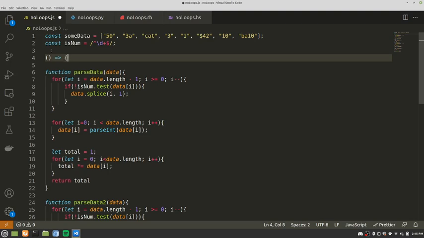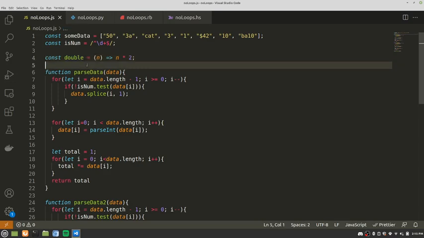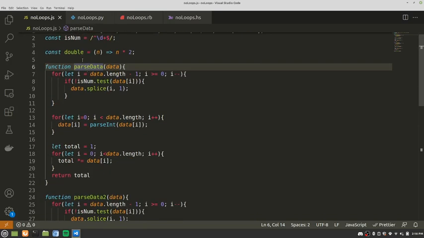You can do it in braces, or if it is just a one-liner, you can remove the braces and just end it with a semicolon. So if we wanted to make an anonymous function that doubles a number, we would do n for number and then n times 2. And if we wanted to give this anonymous function a name, we could do something like const double equals. This kind of looks weird, but it's actually really idiomatic in JavaScript nowadays. So that's what an anonymous function is.